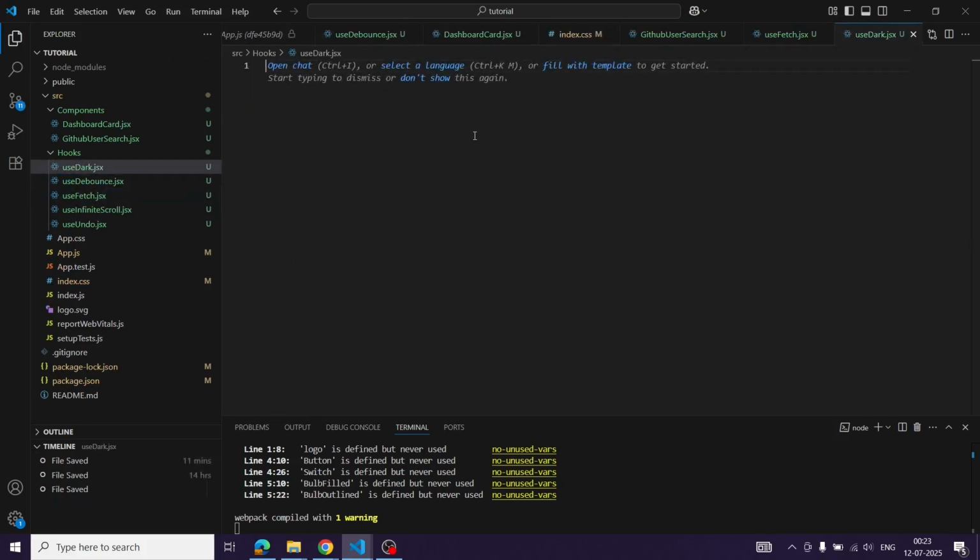So this hook does two things. It remembers your theme using localStorage, and it toggles a dark class on the body tag whenever the theme changes. So let's break it down. Our idea is to have a boolean flag that tells our app whether the current theme is dark or light.